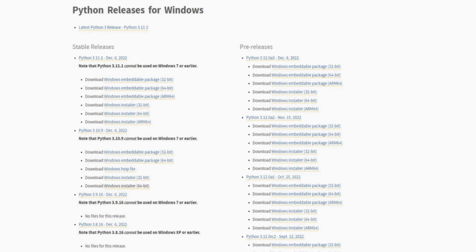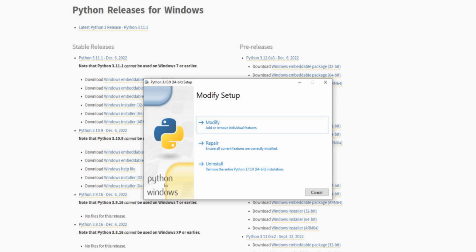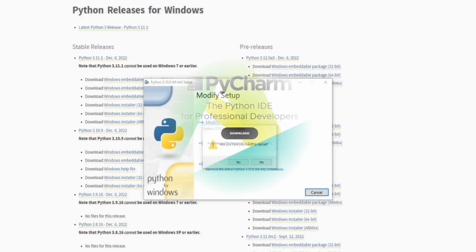I'm going to use Python 3.10 at the time of recording, so I download the Windows installer for that version. And run the installer, follow the installation instructions, accepting the default settings if you wish. Remember to make a note of where you've installed it. I've already installed Python, so I'm stopping here.